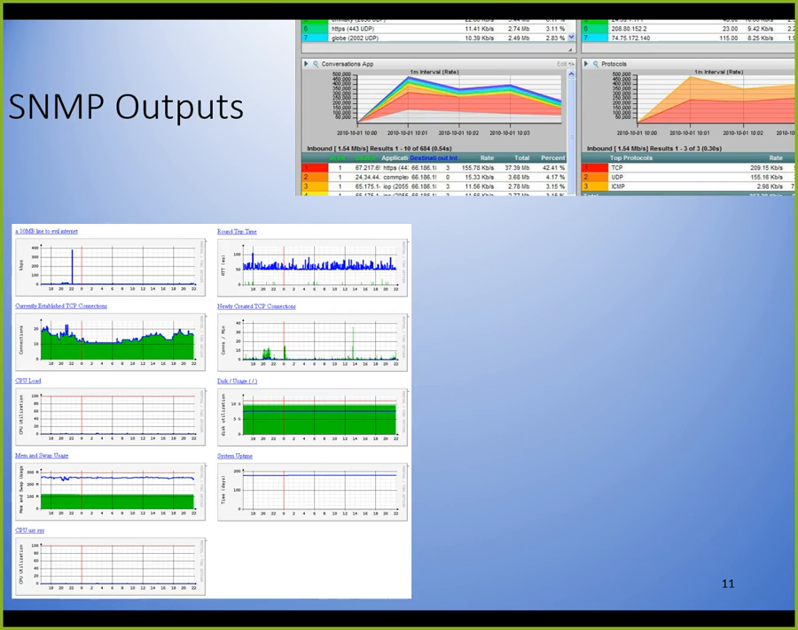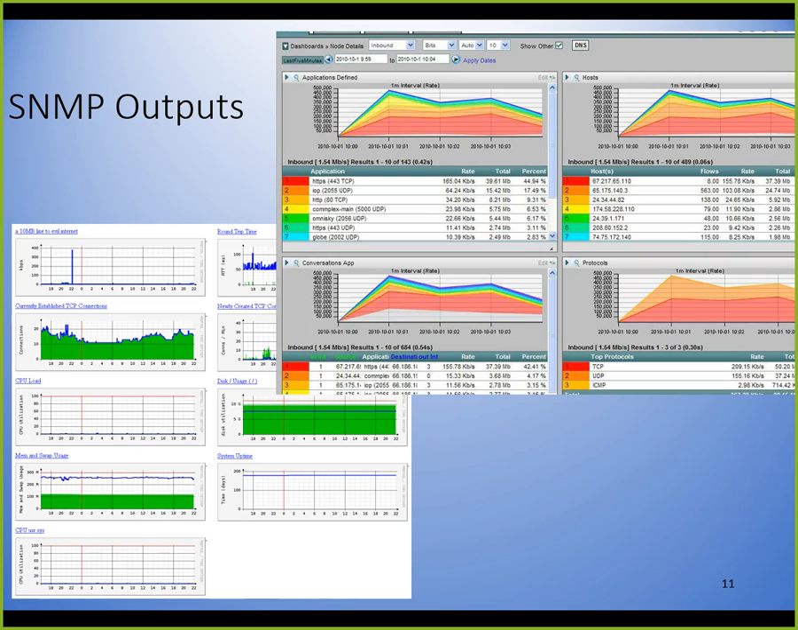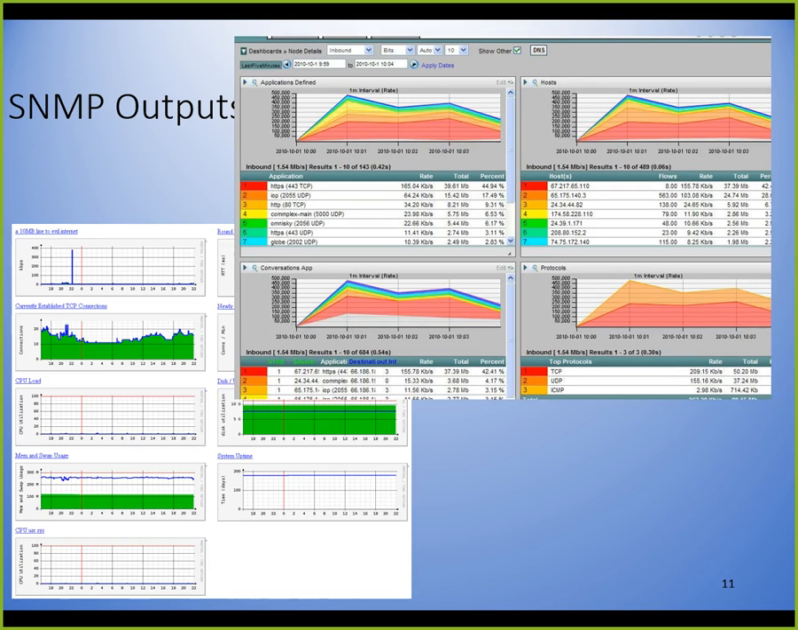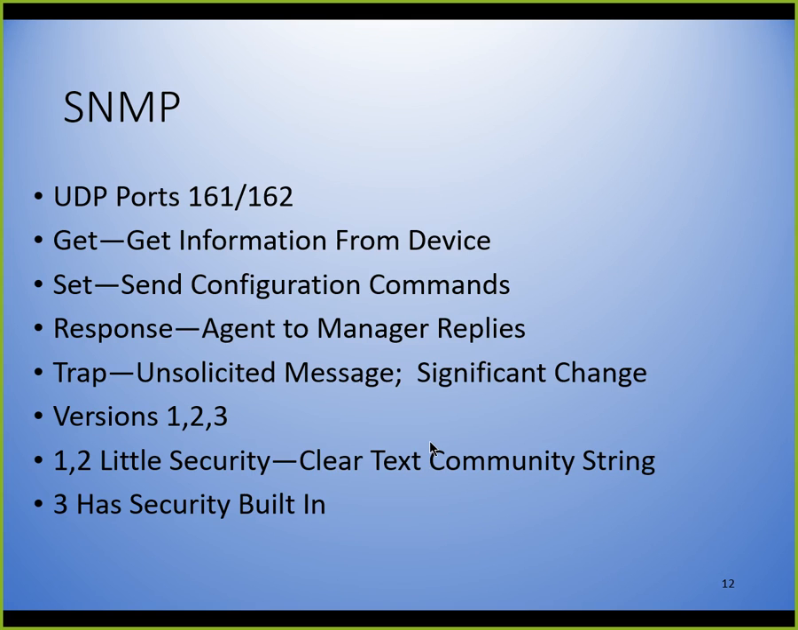You know, the tools that you can monitor with, and there's some of the outputs that you might see on some of these things. The applications defined here. We talked about the application HTTPS, HTTP, different ones down here, how much is going on, the data rates, and what percent of the bandwidth they are taking. So SNMP can be configured to give you a lot of information.